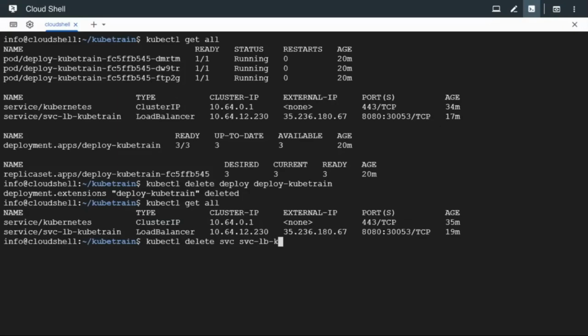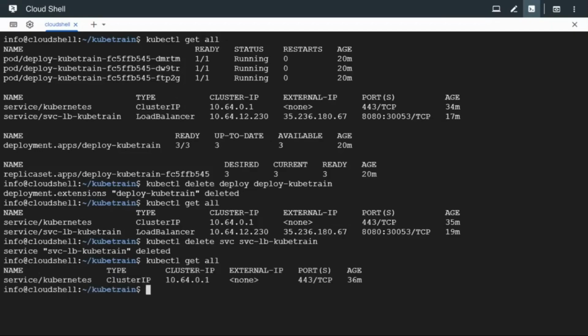svc-lb-kubetrain. So the service should now get deleted, and let's give the same command again, kubectl get all. We just see one service, which is the default cluster IP service that gets created when the cluster got created. So this is how we would clean up manually defined objects in Kubernetes, and we could delete any object in this way.